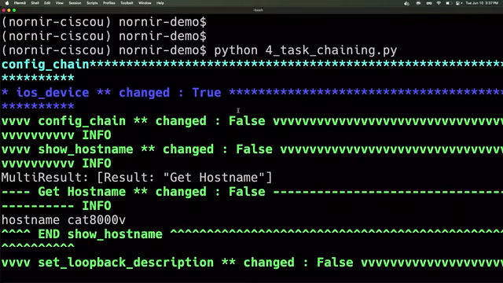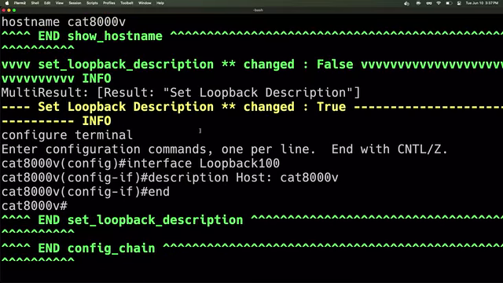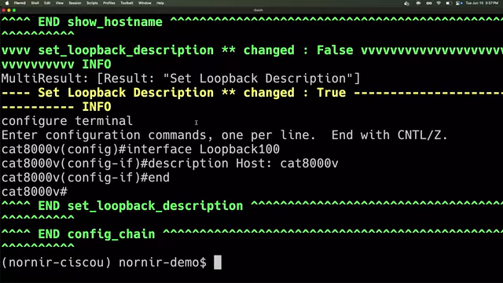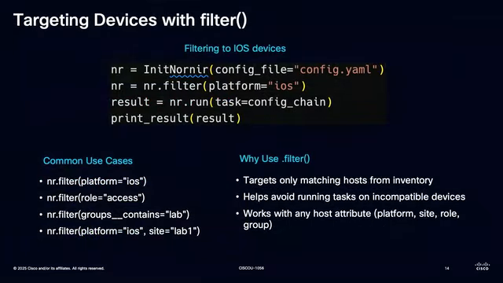For our task chaining, we're working with both the iOS device and the Nexus device. So we do the get host name, we were able to extract out the host name, and then we can show that we were able to now send netmiko configuration commands using the netmiko config commands library. And one other thing I forgot to mention is we actually did one other thing that I glossed over in the code, and we were actually filtering out the Nexus device.